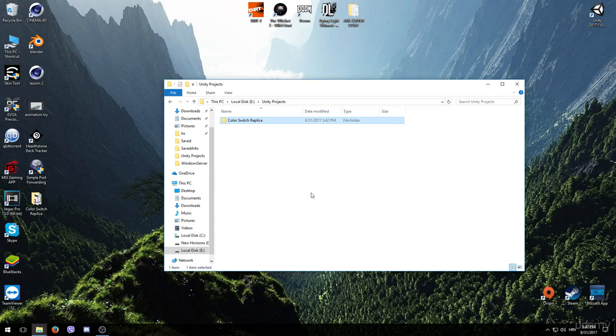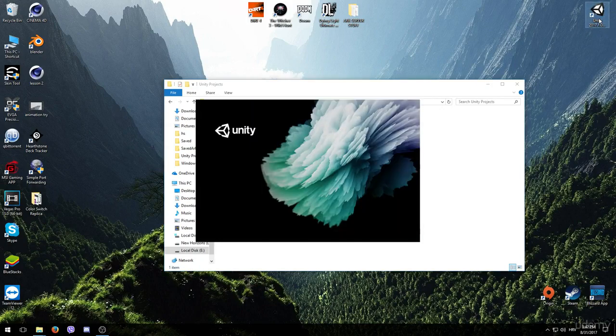I'm only doing this re-importing because I did a fresh operating system install, and if you simply updated Unity without anything else, you should be able to skip this step and your Unity project should be right here where you left it. So now that we have re-imported it right here, let's go ahead and open up the new Unity.